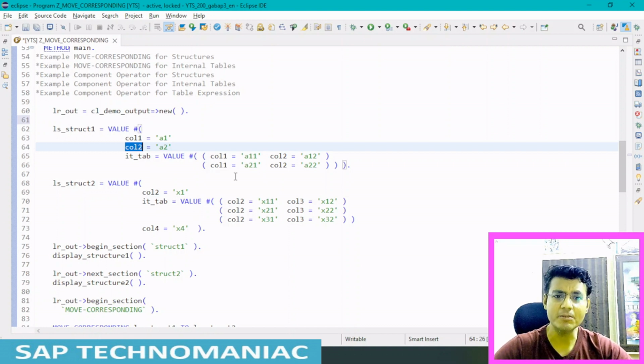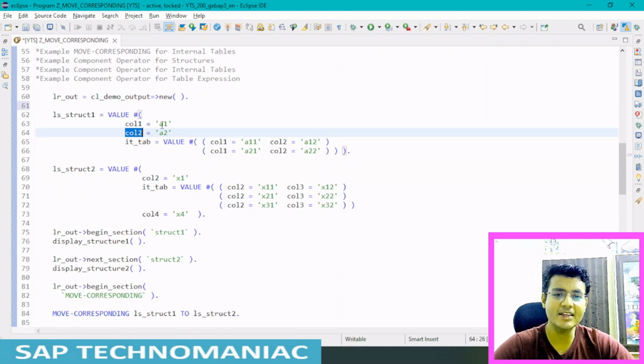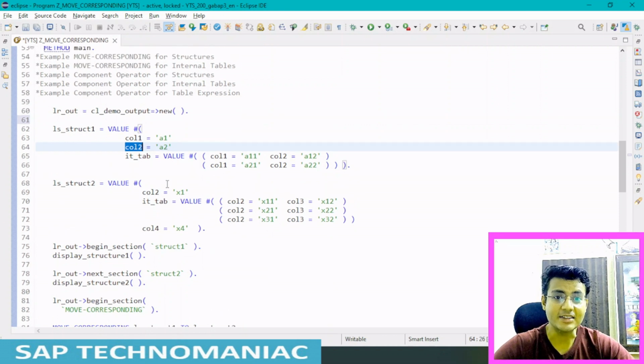We fill the data, but we want to display these entries in the output. How can we display? This is the structure, so for display purposes we have to convert this structure into a display format. That is the reason we are creating one more table which has 4 columns: column 1, column 2, and IT tab column 1, IT tab column 2. So we can display structure 1 in 4 columns, and structure 2 also in 4 columns. So how we are displaying, let's understand that first.